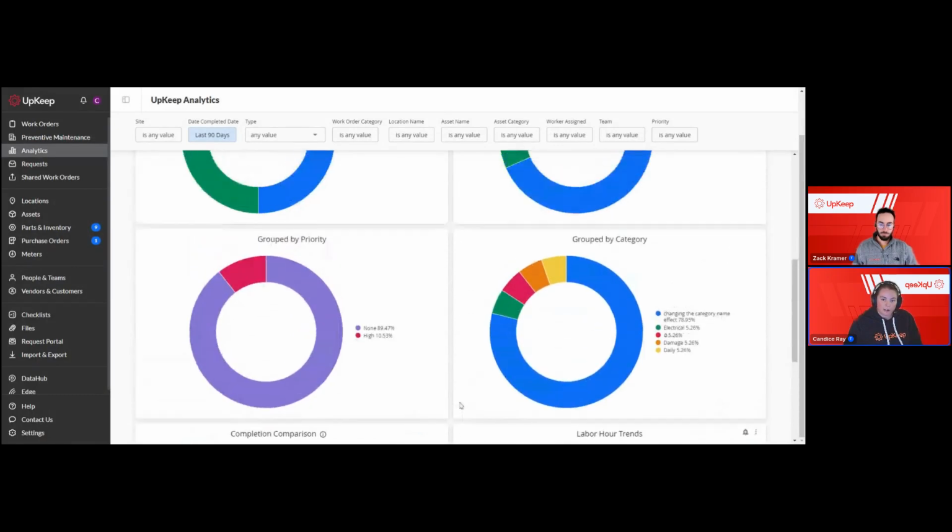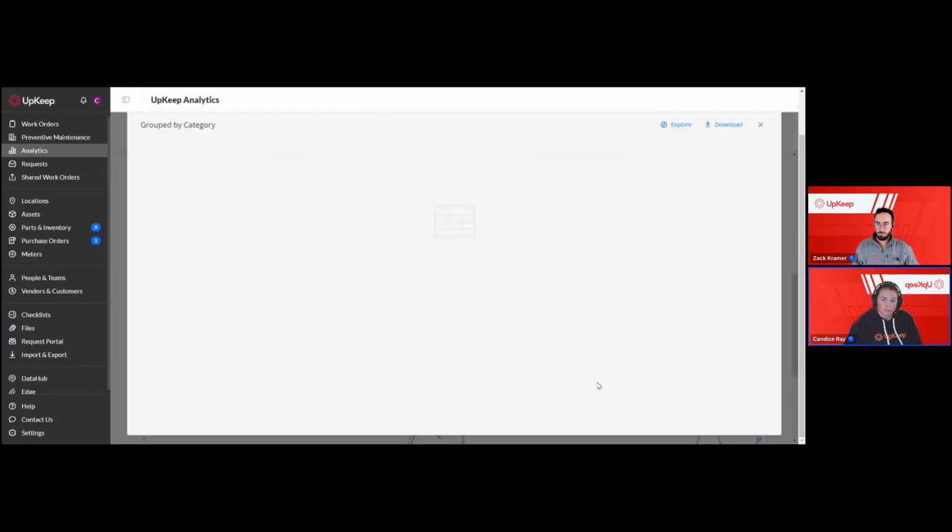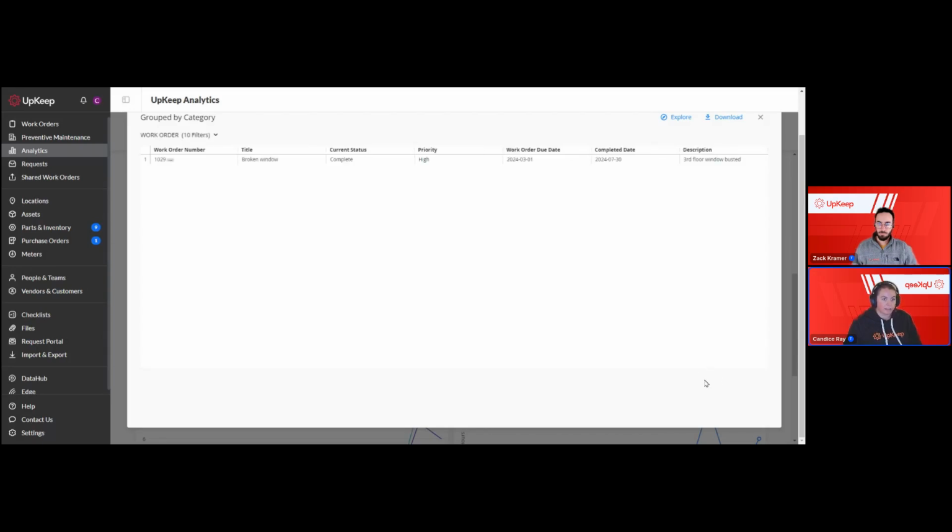If you wanted to drill down into any of these, so if we wanted to come to our category and say, all right, I want to know how many work orders were category electrical, if you hover and click, it will pop a screen open that shows you the work orders that all classify or qualify under this category. So, work order was a broken window, description, priority. If we click these very tiny 3 dots right here, we can navigate directly to this work order from this report to drill down and inspect further as to what was going on with it.